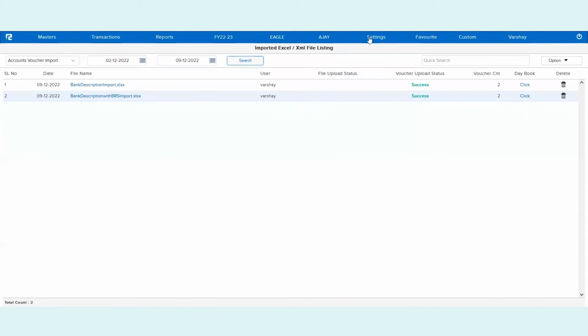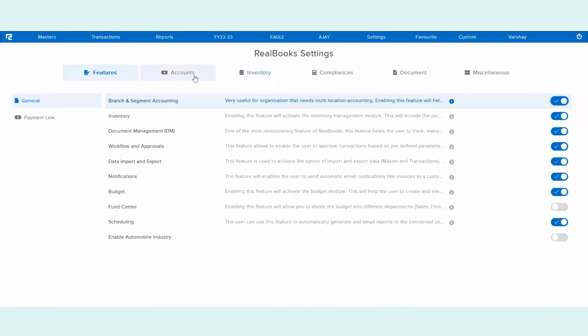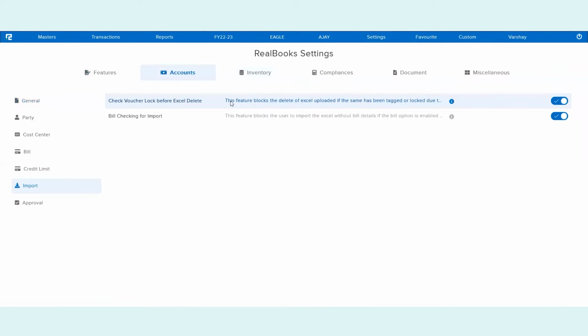So we do have an option over here. There is an option under settings, configuration, accounts, import, check voucher lock before Excel delete. The same applies for the bill tagging part as well as the BRS part, or any locking part which is done after the import. If you want to delete the Excel file forcefully, you can just disable this toggle button from here and come back to the import export list.